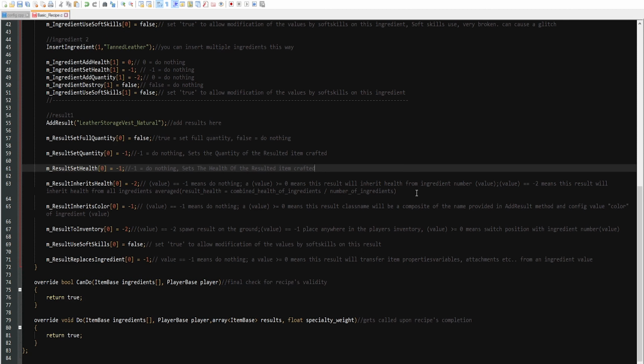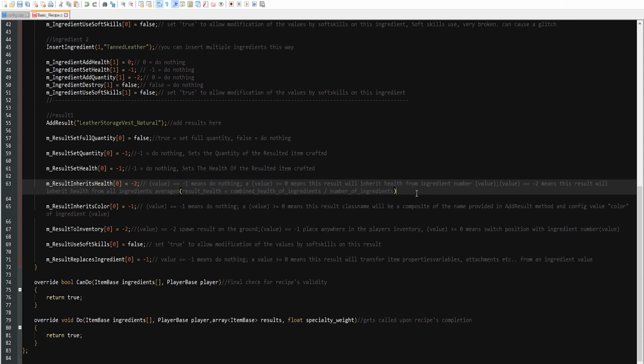So if you don't set the health of it, well then how do you manage the health of it? Well, there is a cool option, which is right here, line number 63, and it's called m_result_inherits_health. Now, this is kind of complicated, so I'm going to try to explain it in my best way possible. This allows you to say that if I combine these ingredients, it takes the health of those ingredients, and then my result is an average of those two health values.